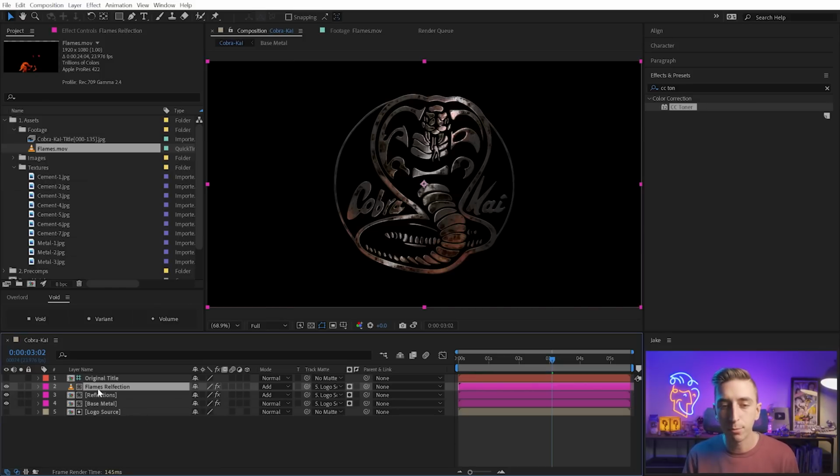So now those flames are keeping all the attributes of the other comp using all of the same effects. Blend modes, track mats, all of that is still there, but we now have flames in the reflection and you can see just how good it looks.